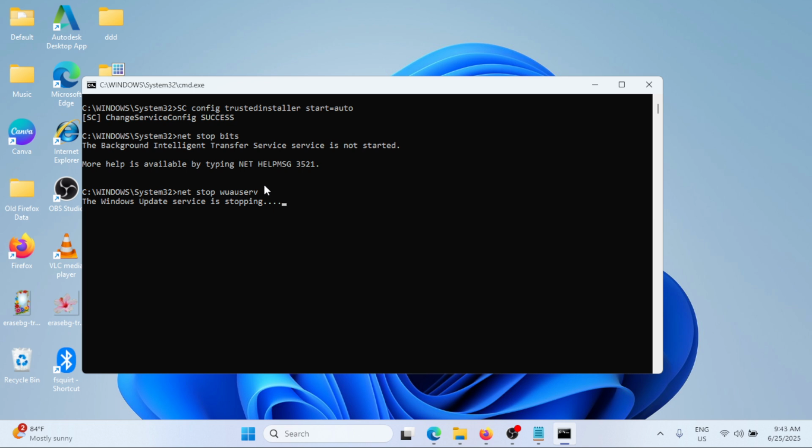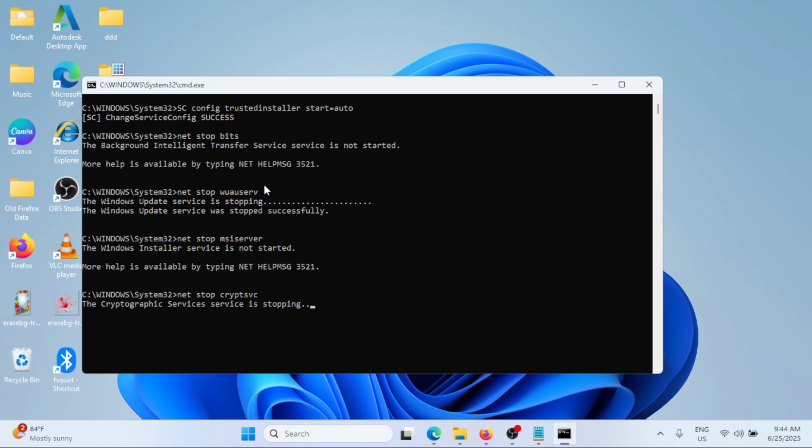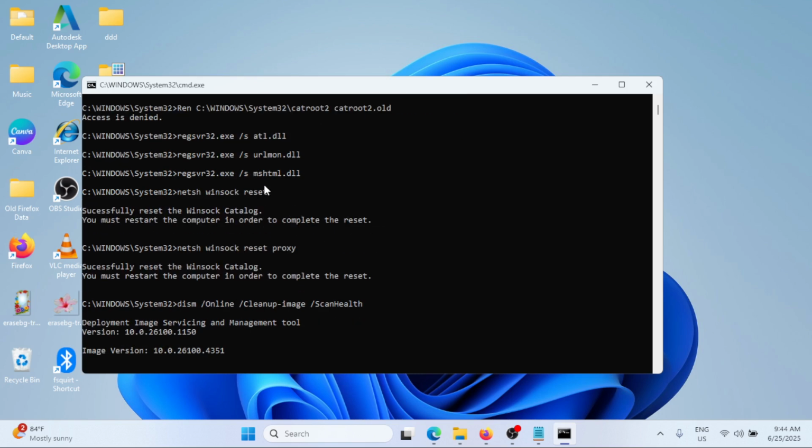This will perform a lot of tasks. Okay, so this may take a while, but just simply patiently wait for the process to be done. And then once this is done, again, do not forget to restart your Windows.